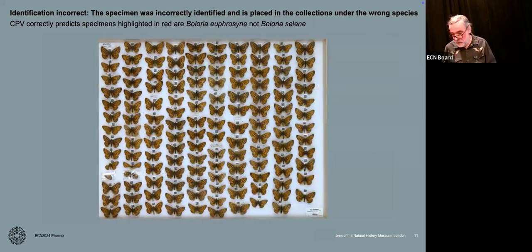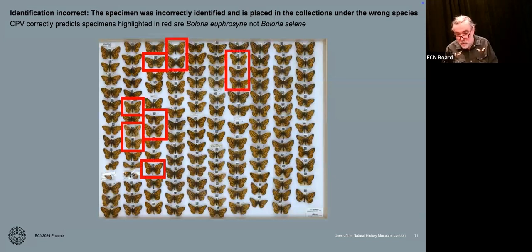And here's another species pair, Beloria euphrosni, pearl border artillery, and Beloria seleni, which is the small pearl border artillery. I think you get that in North America. So this is the draw of seleni. And if I keep pressing the button, you'll find the computer vision pipeline picked out quite a few specimens here and there that were incorrectly identified.